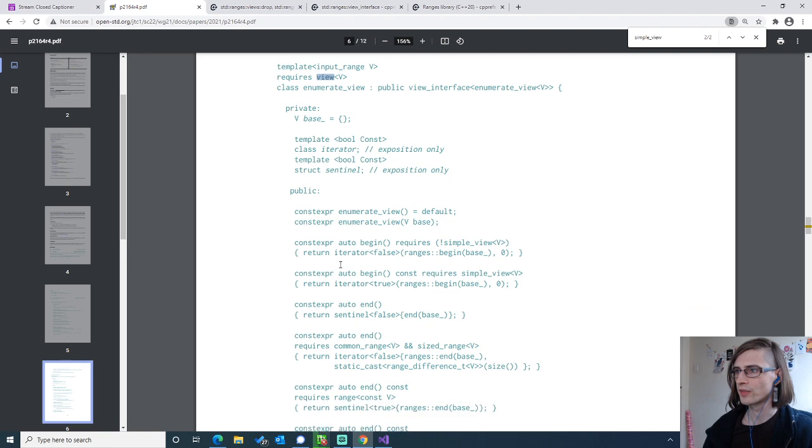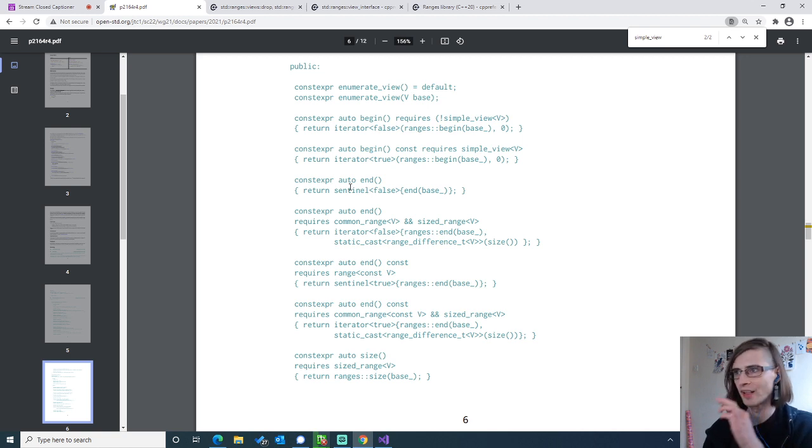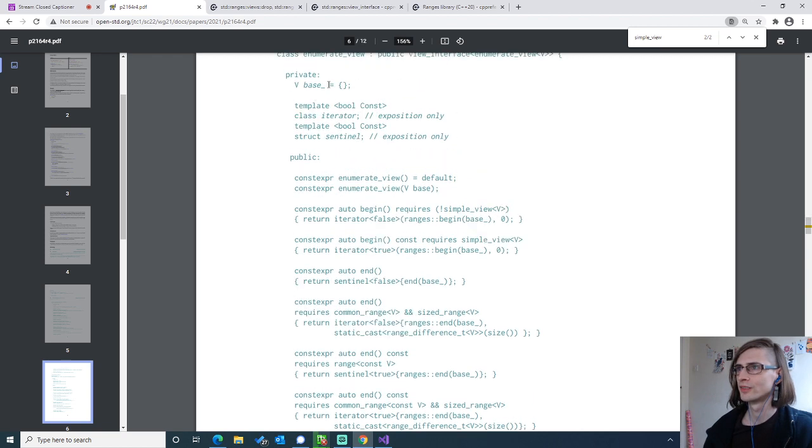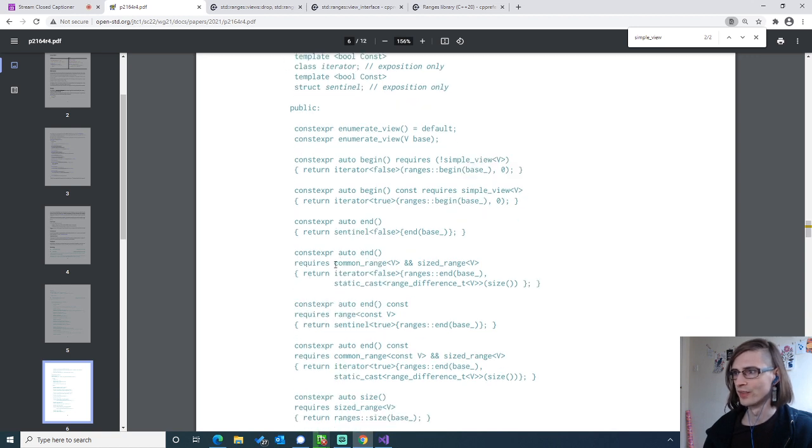Okay, so let's begin. And then there's a few more different options for end. There's end when our enumerate view is non-const. And there's end for when our underlying view is a common range and a sized range. So a sized range means that we can work out what the size of the range is in constant time. Basically, if it's like a vector, you can get the size of it in constant time. It's like the end iterator minus the begin iterator.